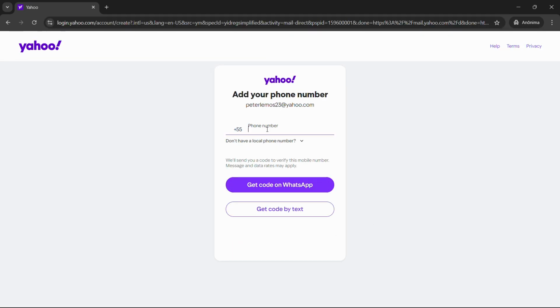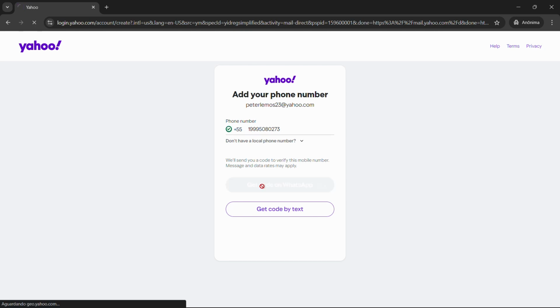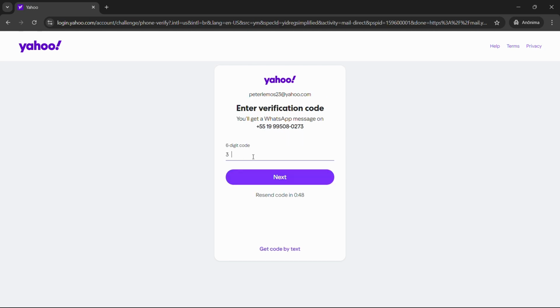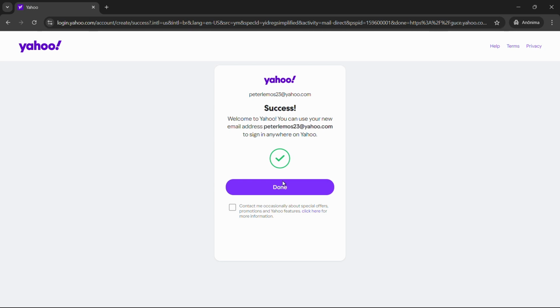And now we're gonna have to provide a phone number and they're going to text us using an SMS message or WhatsApp, whichever you prefer. And then I'm going to ask for the code on WhatsApp. Then I'm going to enter the code that I just received and it's done. Now the email account has been created.